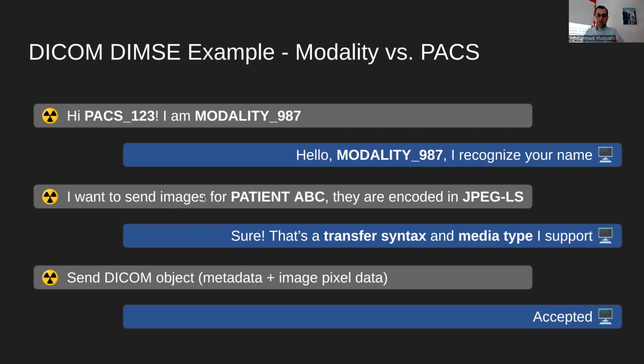Modality says, I want to send you images for this particular patient, and they are encoded in JPEG LS. So in this case, I provided the context of the patient record, and I've provided context of what it is I'm about to send. The PAC system says, I recognize JPEG LS, so yeah, that's good to go. Let's go ahead and do it. Modality sends the actual objects, and again, these DICOM objects look like what you've seen before. There's the header, which has metadata, and then the image pixel data.